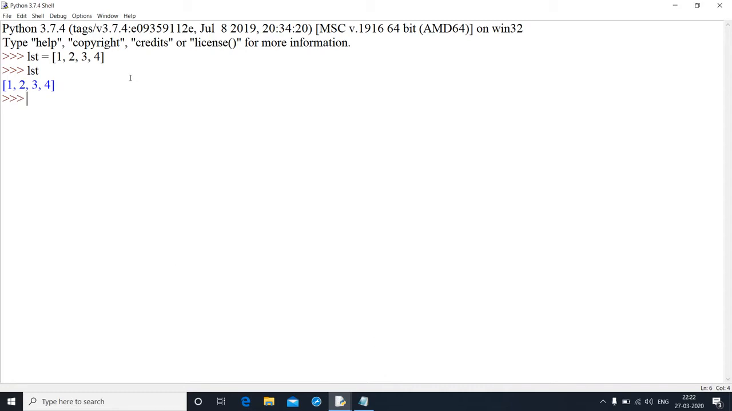If I want to access the element 3, here 3 is in the third position, which is at index 2. So if I want to get 3 as output, then I have to print lst of 2, which is going to give me 3.